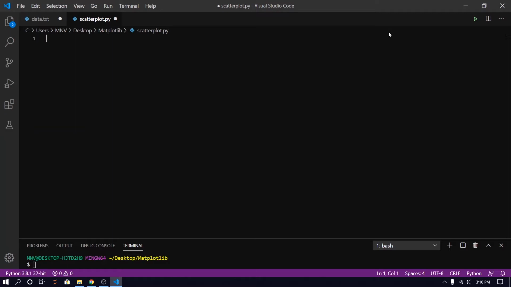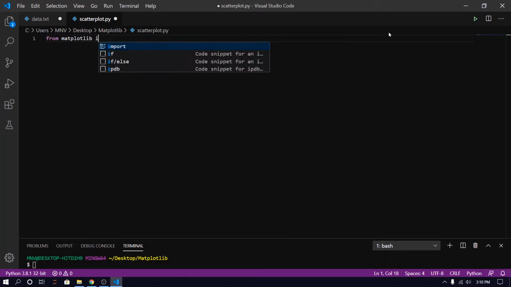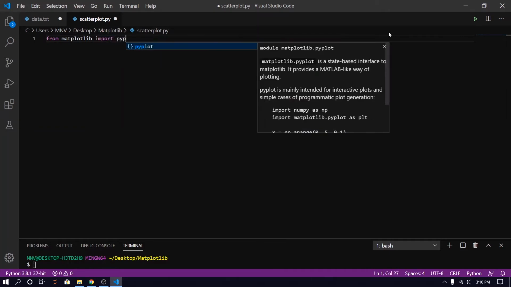So here I am importing our Matplotlib library. import matplotlib.pyplot as plt.